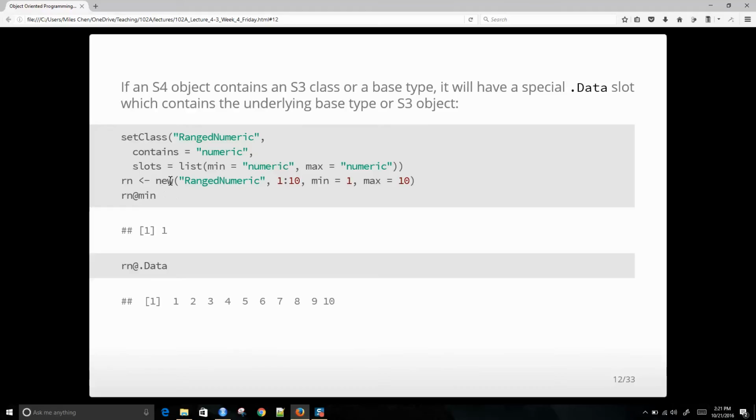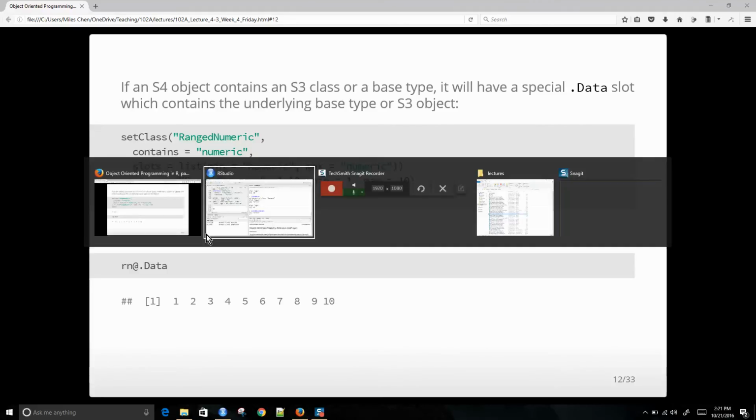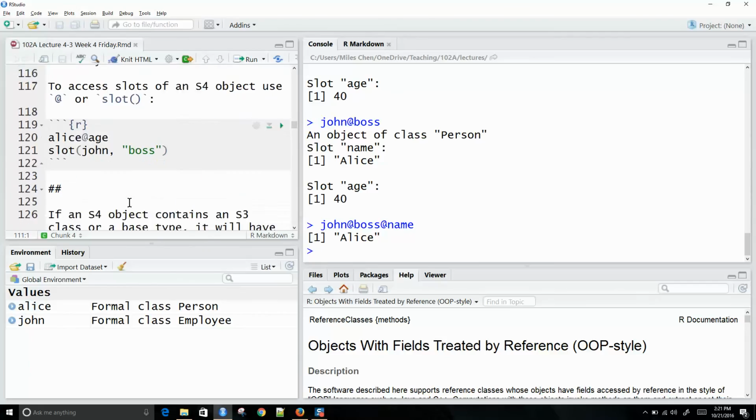So we're going to create a new ranged numeric, and without saying this is going into any of the slots, we're going to just put this in there, and that's because it's inheriting from numeric. So this is the numeric part that it's inheriting. Into min and into max, we're putting these things. So let me just show you what this looks like.